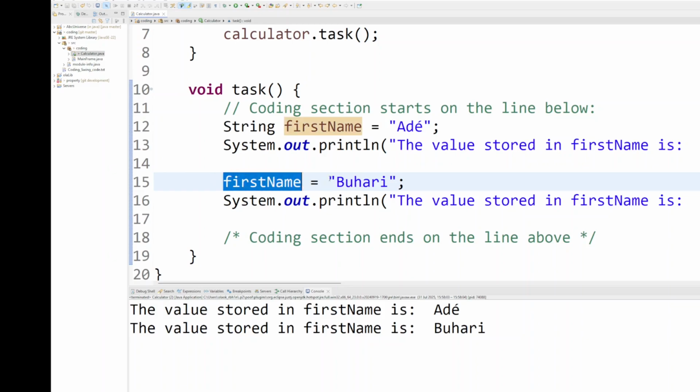So in order to do that, you just need to change the value that is on the right hand side of the equal sign. Because remember, in order to store a value in a variable, it needs to be on the right hand side of the equal sign.